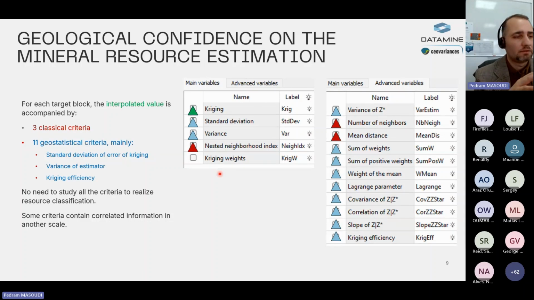Because some of them are correlated. They are correlated, but some of them, for example, have different ranges. Some of them have different scales. So they are in different scales. So we have to use them wisely. No need to use all of them together. I will show you some examples in this webinar, but the details are mostly discussed in the trainings.